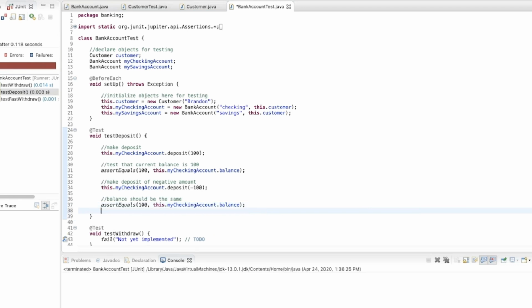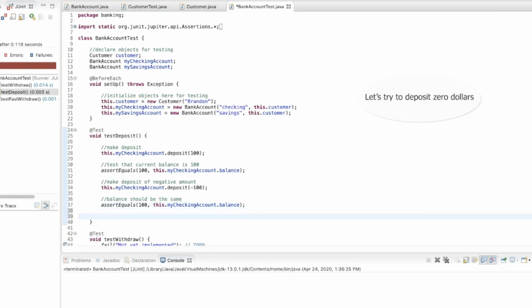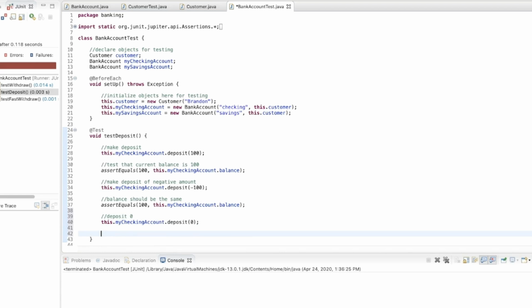And just for fun, let's add one more test. Let's try to deposit $0. this.myCheckingAccount, deposit 0. And of course the balance should be the same. assertEquals 100.